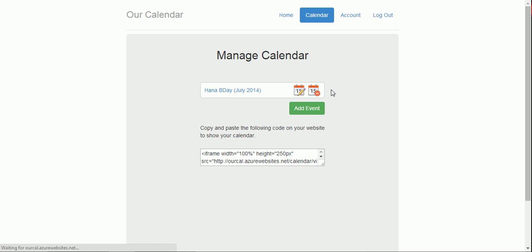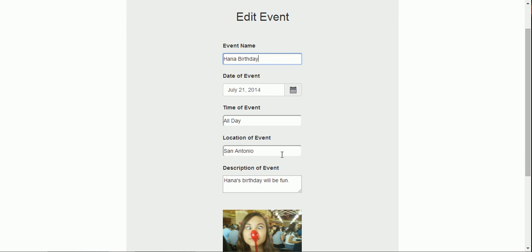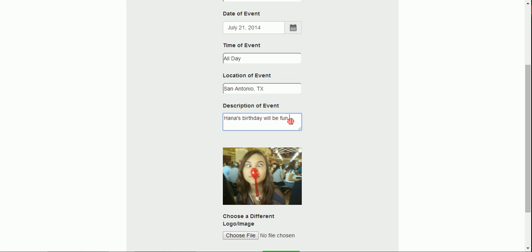So let's go back to the calendar here. We'll edit the event by clicking on the little icon with the pencil, and we'll change a few things. Okay, and we'll add Texas to that, and we'll change the description.